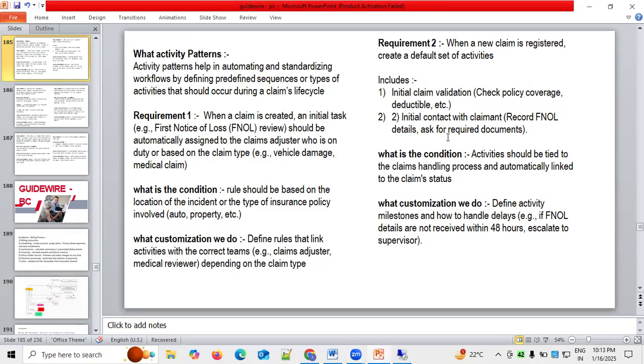That is the condition. So what customization do we have to do? The customization is to define the rule based on the linking of activities to the current team. What is the correct team? If any kind of medical advisory is required, that will be sent to the medical reviewer. If not, it will be sent to the claims adjuster. This is the customization we do, especially for requirement number 1 under the activity patterns. Understood, sir? Clear?